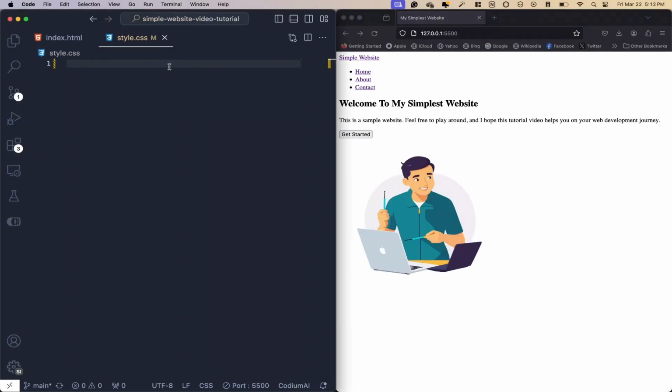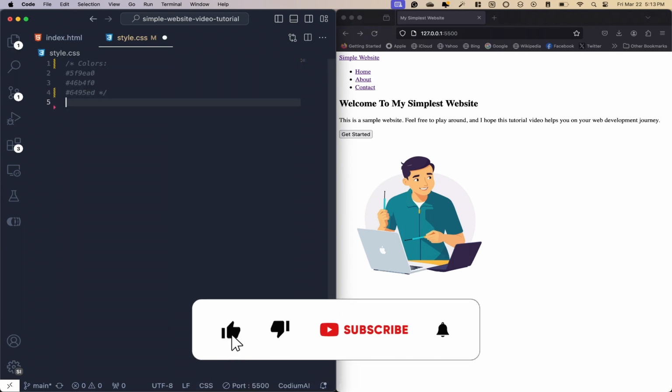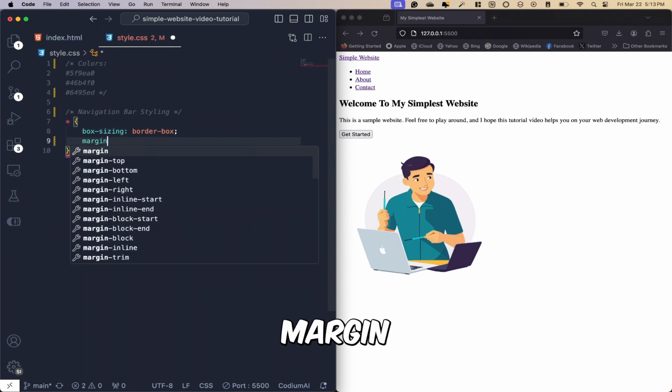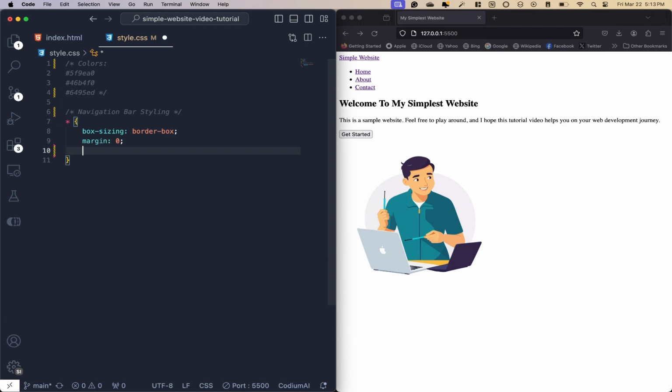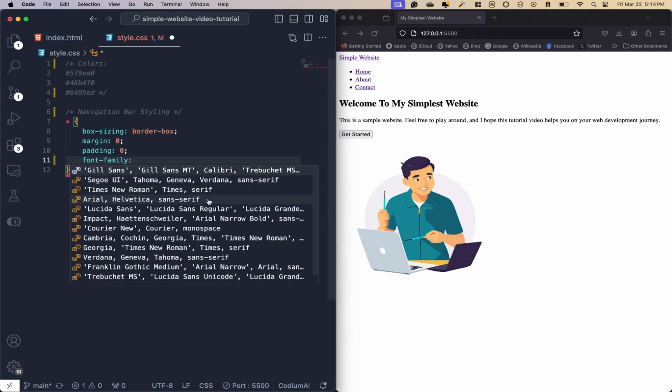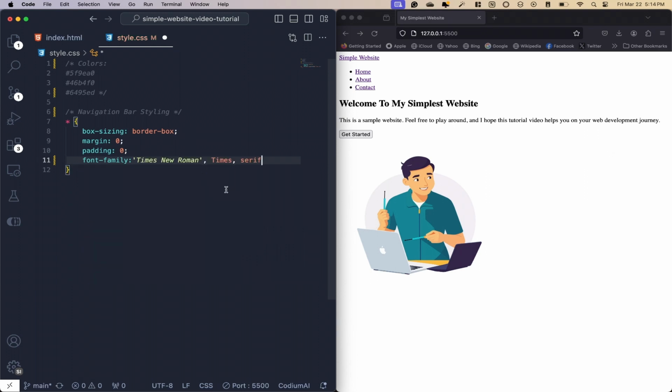Now, let's write all the comments that we need for our colors. There we go. Now, let's write this comment: navigation bar style. And let's write asterisk and curly braces. Box sizing, and let's write border-box. Margin 0. And then let's write padding 0. Finally, let's put some random font like that.